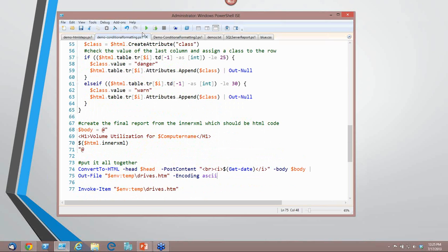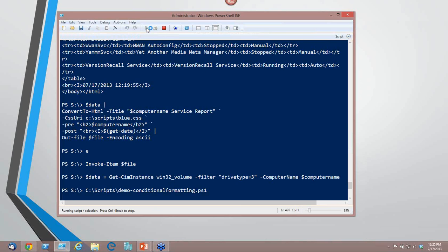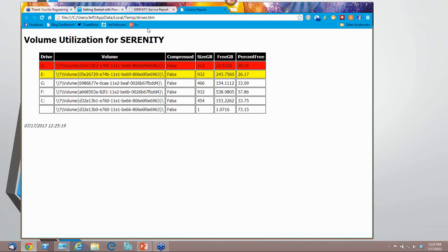So let me save that. Let's just run this whole script. Runs pretty quickly, and there we go. So there is the conditional formatting that I got. Here's the title, so volume utilization for my computer.